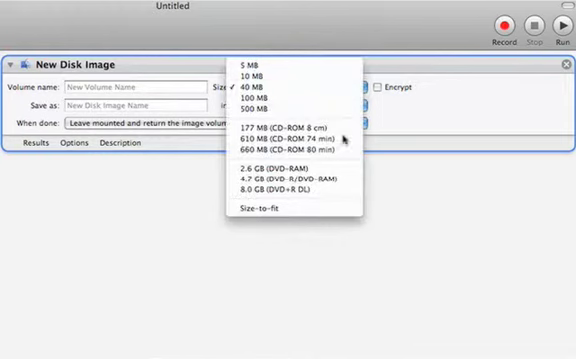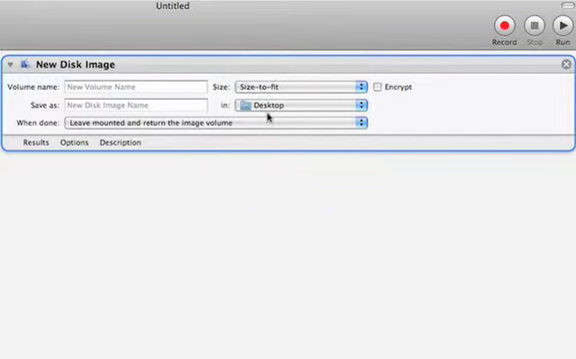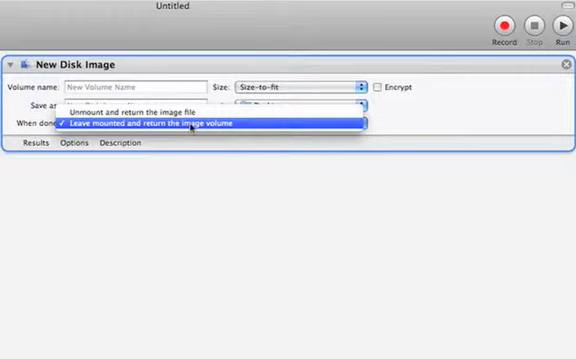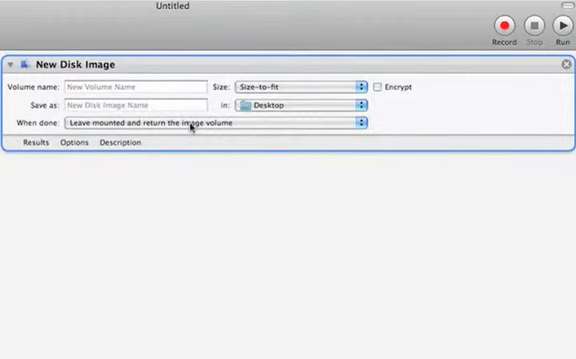So the selected items in the desktop will be passed to this workflow automatically once we save it, so I don't need to identify them in my workflow and instead need to focus on this particular action. We're going to create a disk image that will be sized to fit whatever the items are that will be passed to it, and we're going to leave it on the desktop, and once it's created we're going to leave it mounted and return the image volume as a reference to the next Automator action in the workflow.